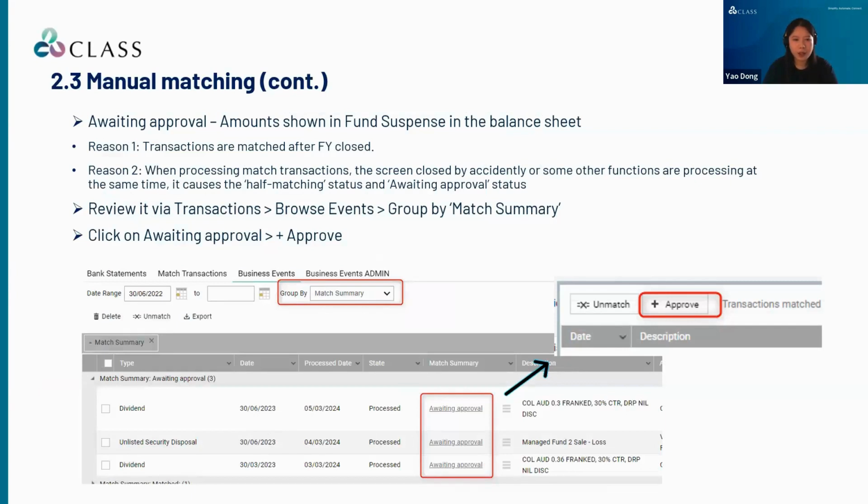To locate those awaiting approval transactions, you can go to Transactions, Browse Events, Group by Match Summary. Check if there is a group called Awaiting Approval. If you can find it, click on Awaiting Approval line under the Match Summary and approve those transactions.